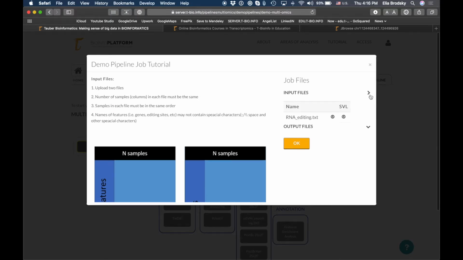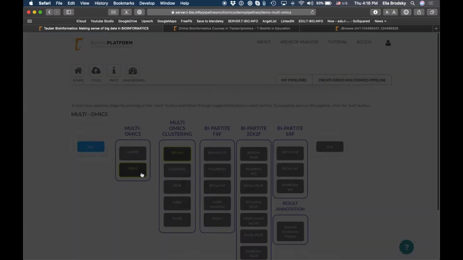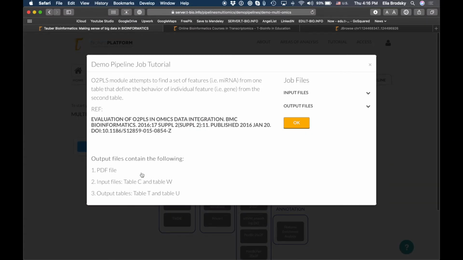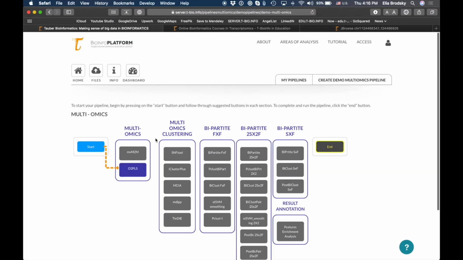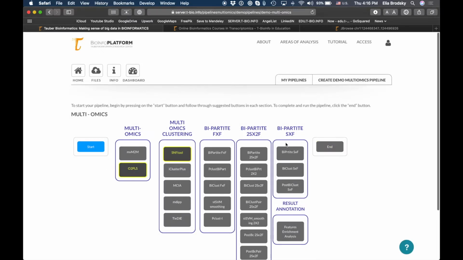You can also see an example table, RNA editing table, and RNA expression. We can use O2PLS to help visualize the data in the same multidimensional space. You can also right-click on a button if you want to go one step back.